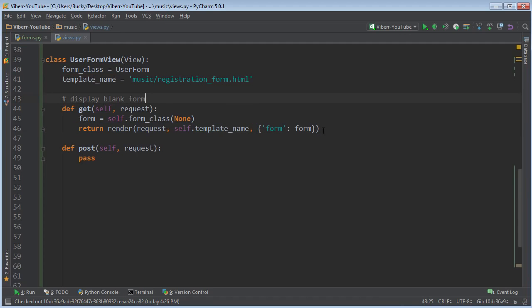So in other words, all this is doing is displaying a blank form to the user, nothing new. I mean, we did it before in like the first tutorial. So now we get to the fun part. What happens when the user actually types in their information and hits submit? Well, now we need to go ahead and register them, add them to the database.